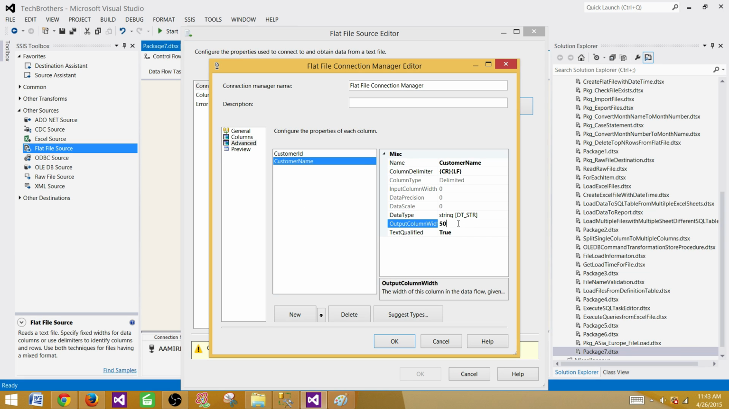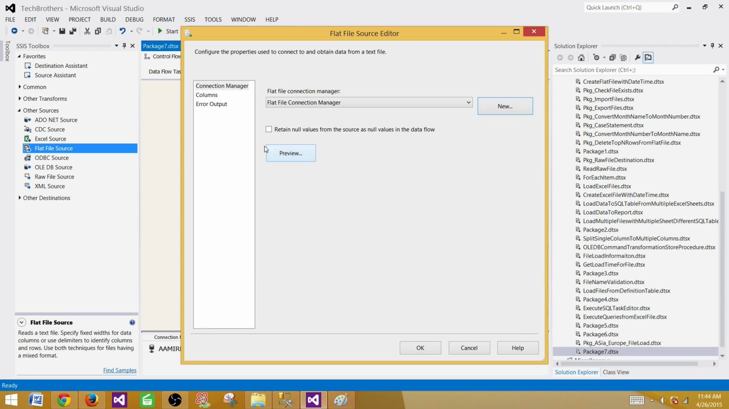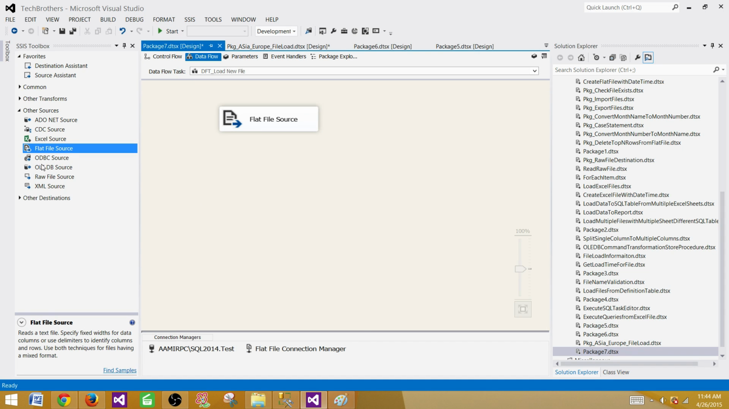Somebody told me I speak too fast, I'm trying to make it slow and that's the one reason I'm taking the thing slow. And retain null values from the source as null values in the data flow. That means if there are some blank values and you want to read them as null, you will check this box. Hit OK. Now we are all good.